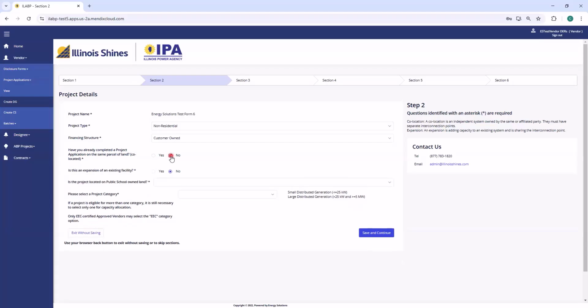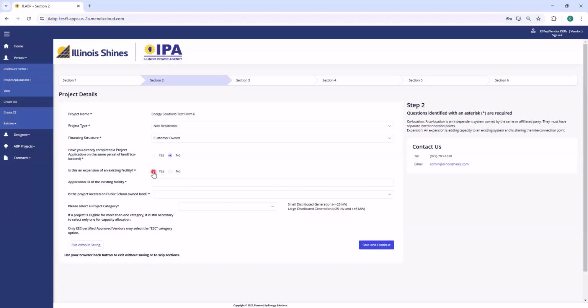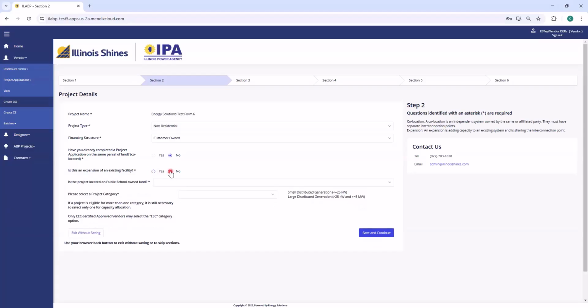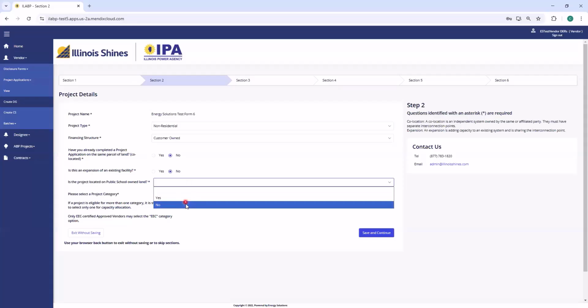Similarly, in the next question, is this an expansion of an existing facility? The answer here is no. However, if I did select yes, I would again be prompted to enter the application ID of the existing facility. Next, I will indicate whether the project is located on public school-owned land, to which I will say no. Next, I will select the project category.